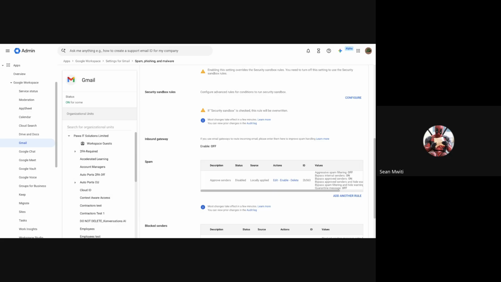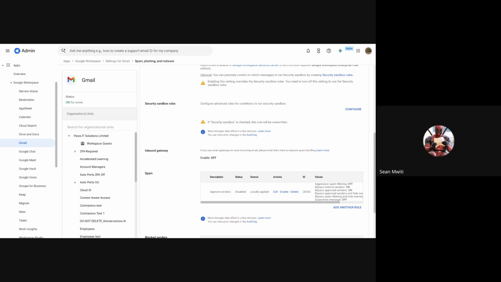Right, thank you for that, Dan. So yeah, so you can do those two processes to be able to whitelist your domains. Thank you so much for that, Dan. I think I missed some steps somewhere.